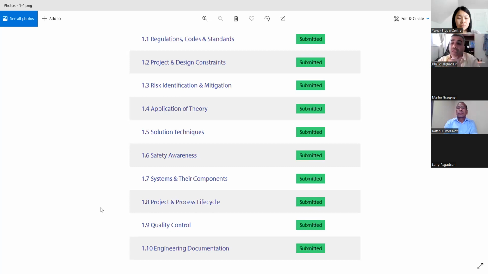For example, in Canada, if you talk about steel structure, now we have standard CSA S16-19. Before, we had standard CSA S16-14. In my assessment, when I submitted it, I mentioned according to CSA S16-19.